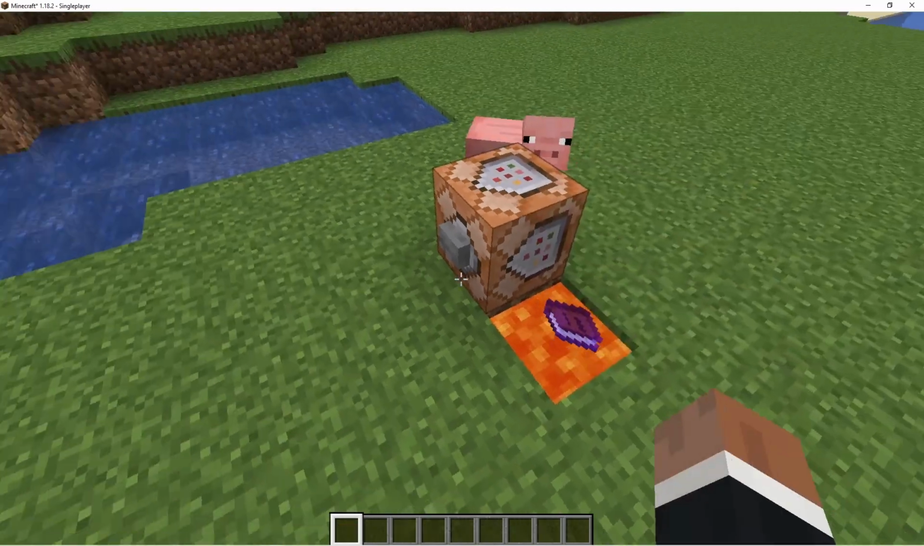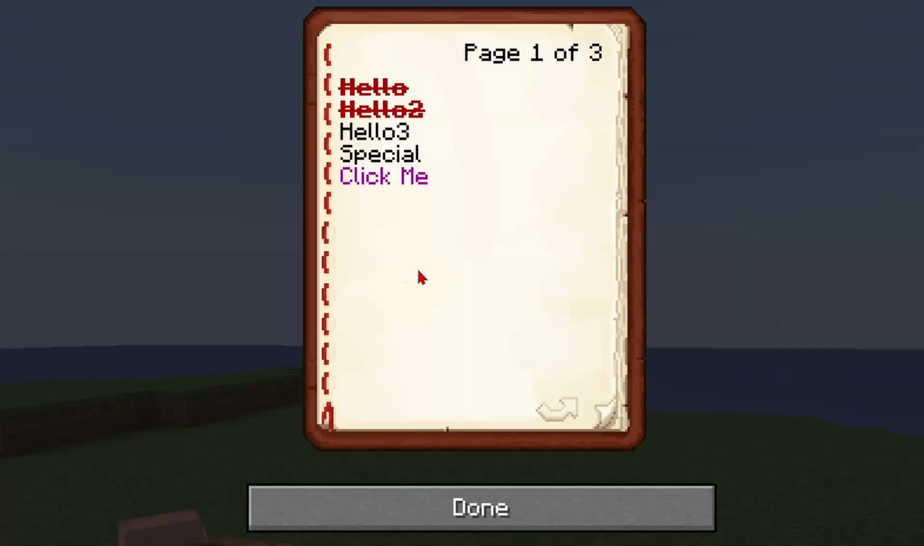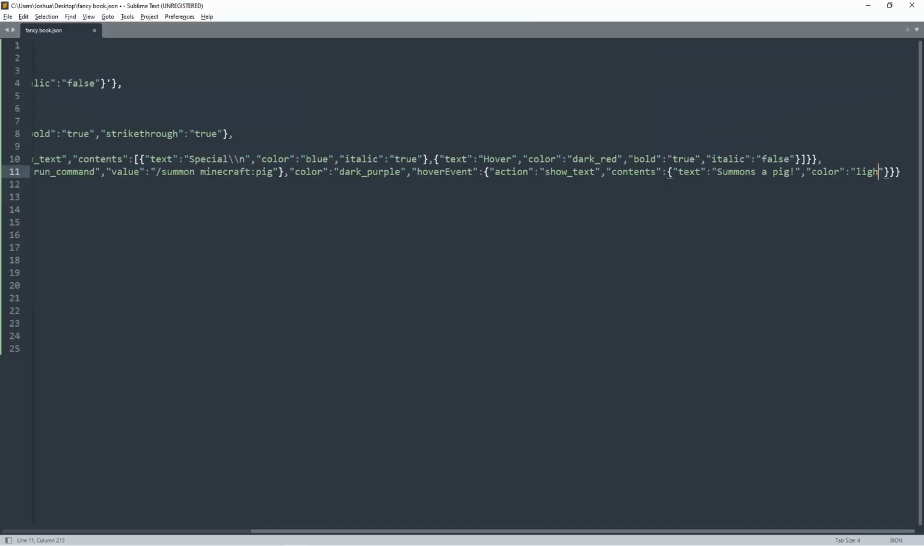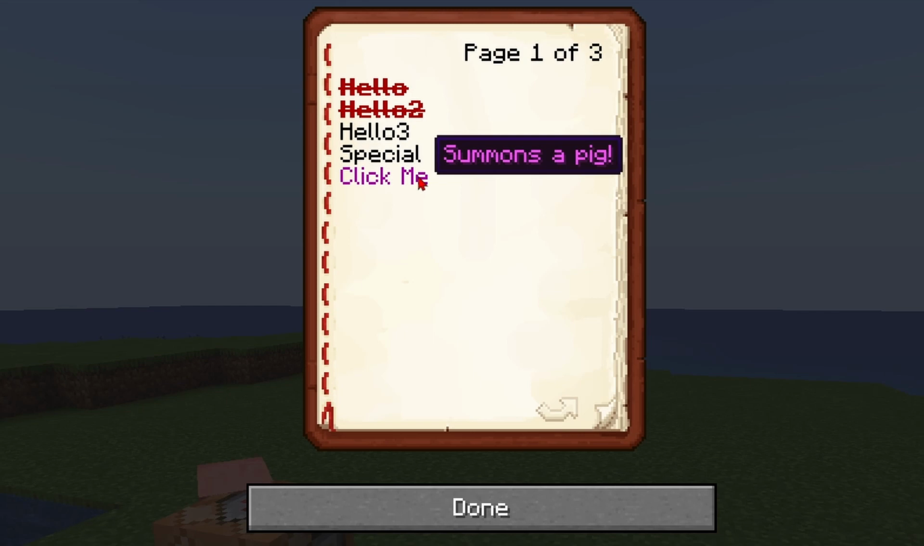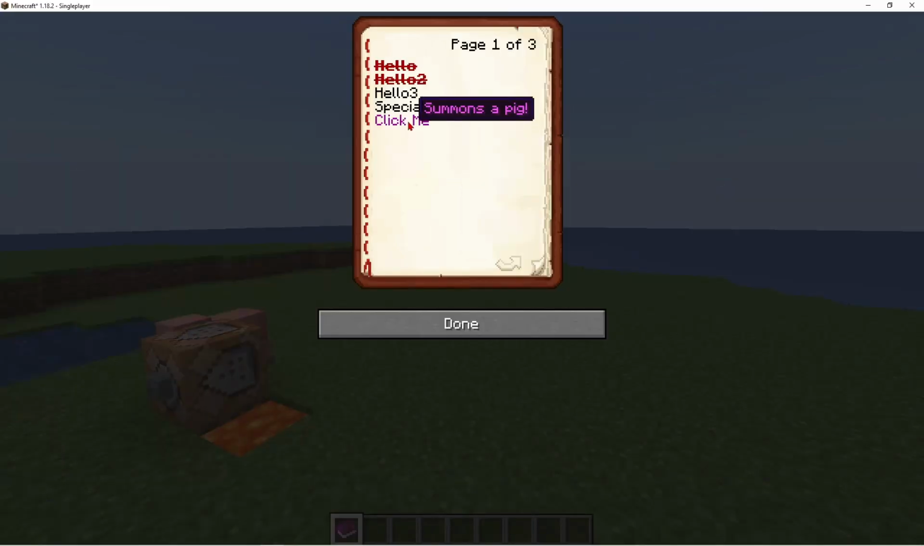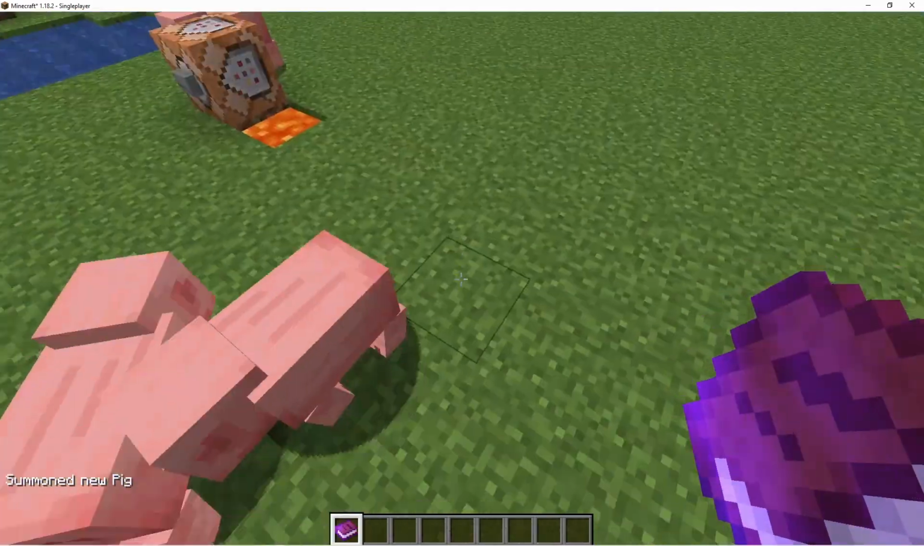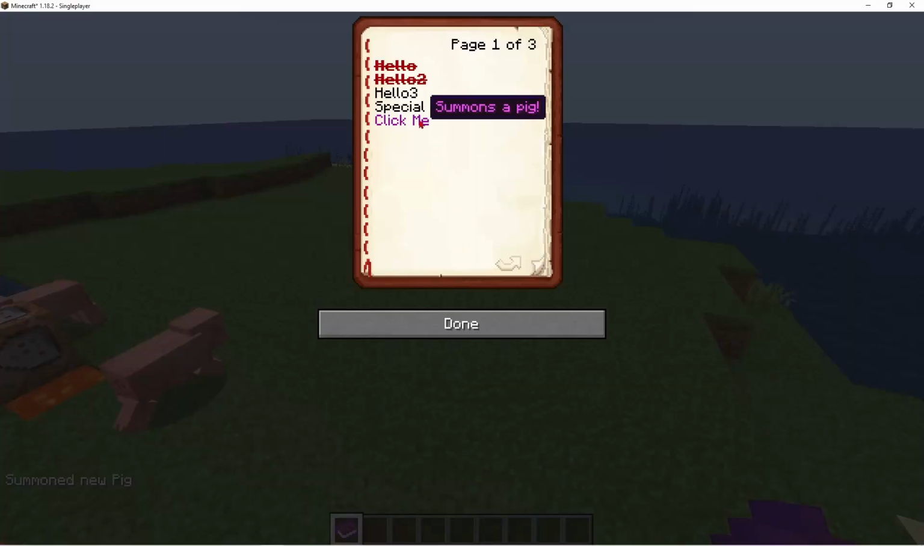Let me just throw everything away first, then get a command. So now if I hover over click me, it says summons a pig. But the color's not working. Light underscore purple? Yes, light underscore purple works, which is just pink. And just to show that the hover event doesn't replace the click event, we can still summon pigs just fine.